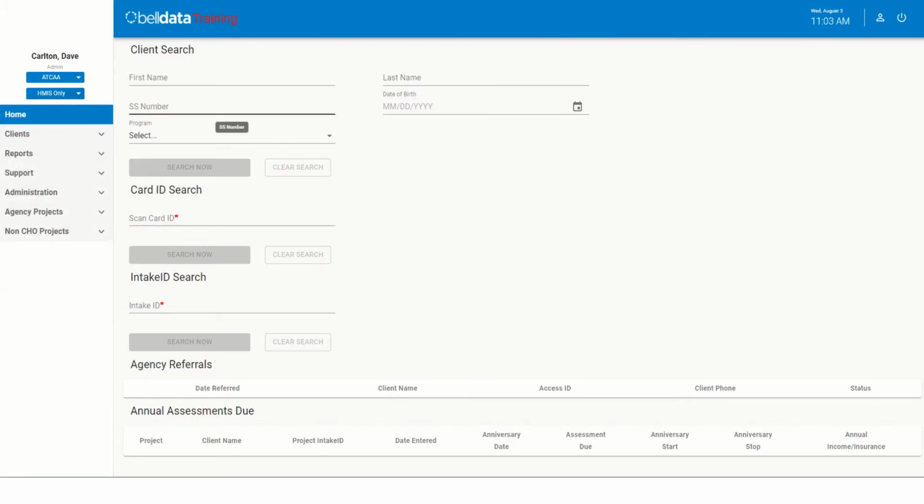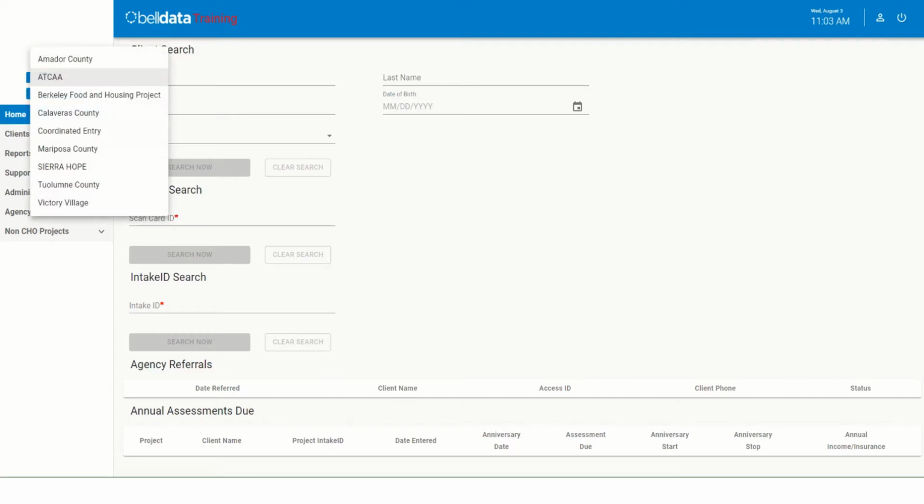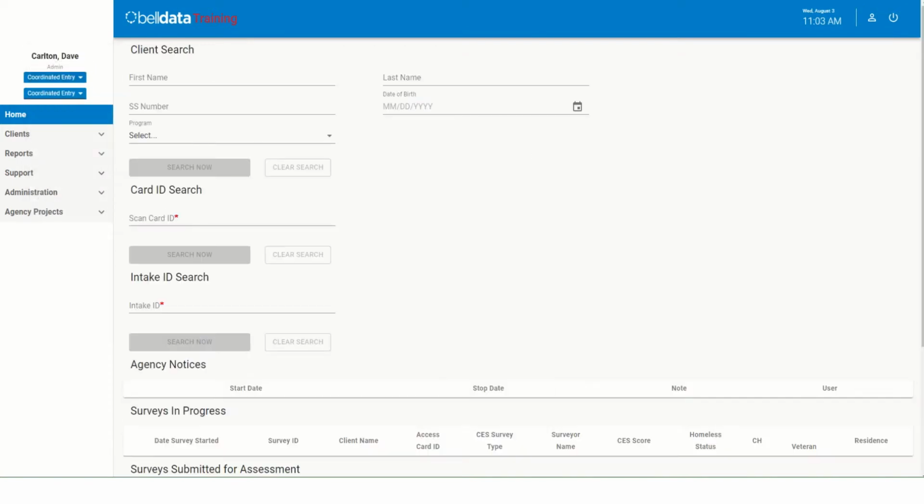We had switched over to a different work group, to ATCA HMIS only, and I want to go back to coordinated entry. And the way we do that is we select from the top box there, the drop-down arrow, select coordinated entry, and in the lower box, coordinated entry will default. And now we're in the home screen of coordinated entry.